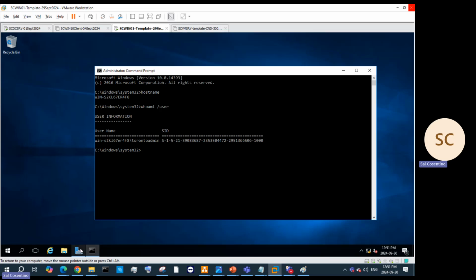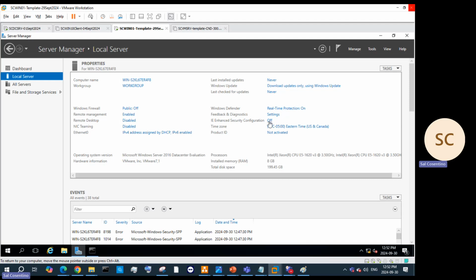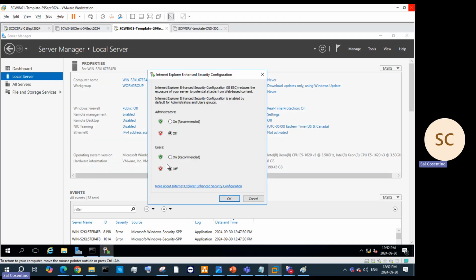Let's go back to our IE sec to make sure that we turn that off. Again, not recommended, right? Because it reduces your exposure. But in this case, it's enabled by default for the users and the groups, right? So we can keep it on for users and keep it off for administrators. Again, it's totally up to you. If you want to read more, click on the link here. So we're going to turn it off for both.